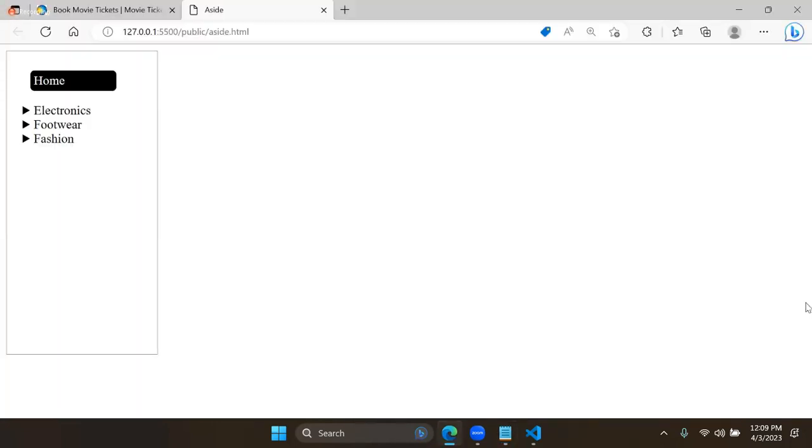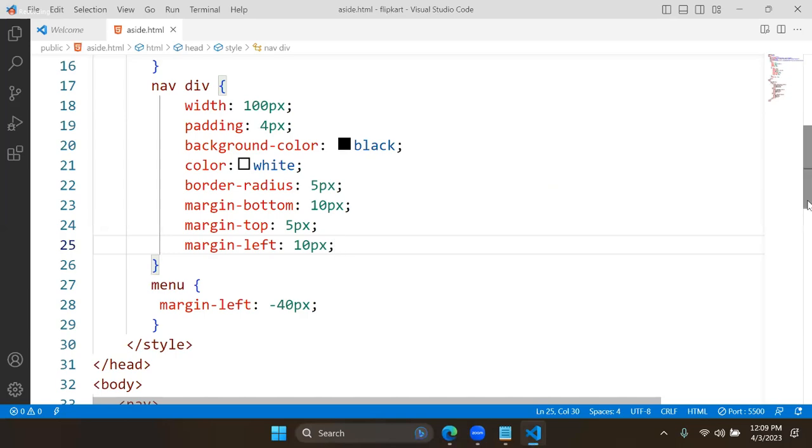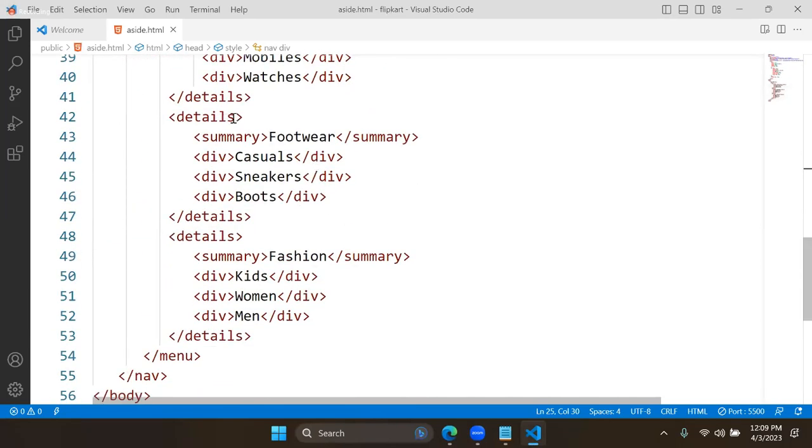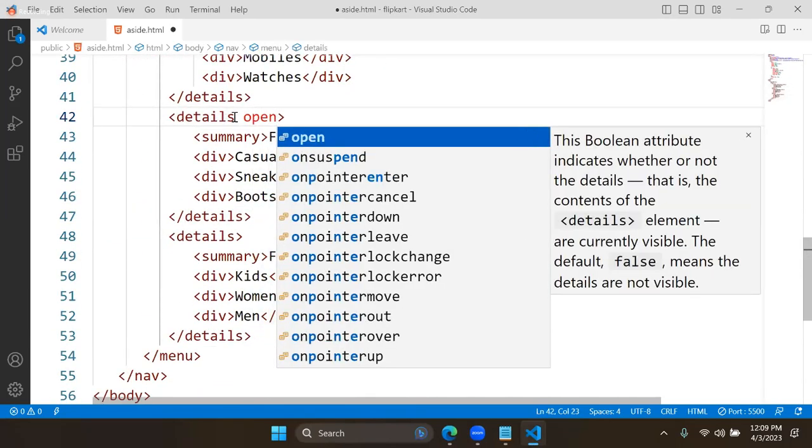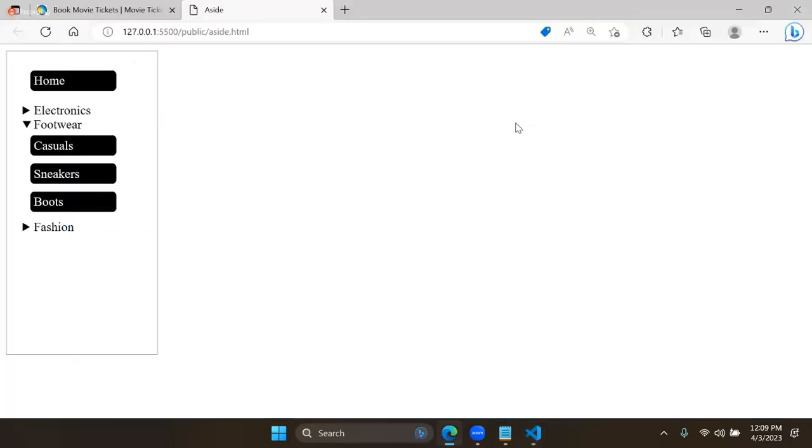Generally, whenever anybody opens a website, by default, one category they will expand and show. Suppose I want footwear to expand and show. Then just go to the footwear details, and here you keep it as open. Then automatically footwear is kept open always. You can keep all open if you want. Later, if they want, they can collapse. By default, whenever the page loads, footwear is open.